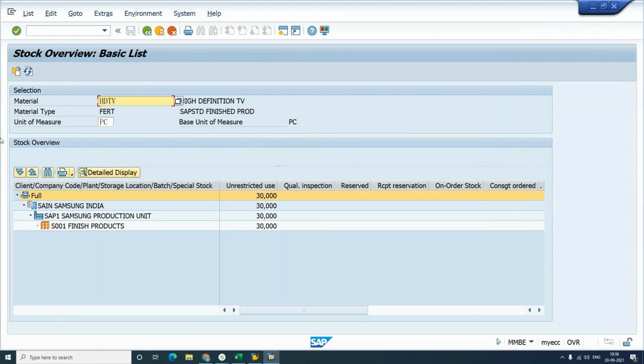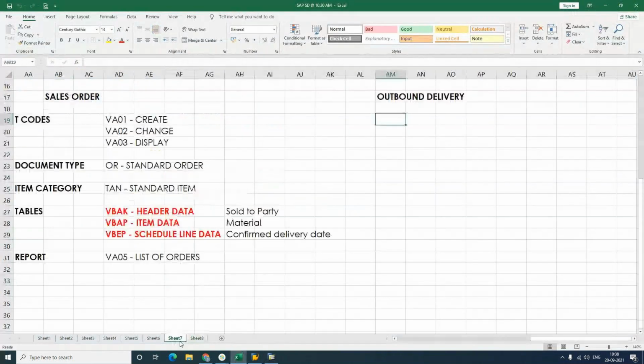Now, the next thing we need to work out in our sales cycle, once we maintain the stock, is the outbound delivery. Once a customer places an order, the company needs to deliver the stock. How do we perform this delivery? When we talk about outbound delivery, it is always done with reference to the sales order itself. We don't perform outbound delivery with reference to any other document.